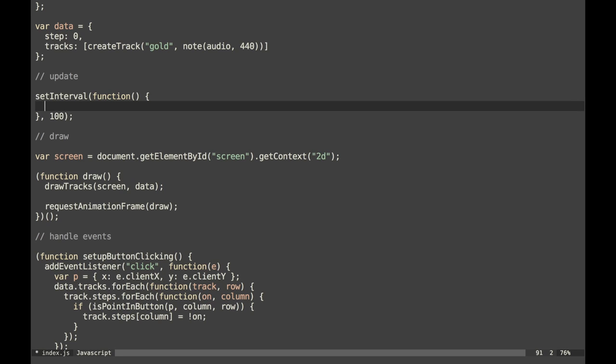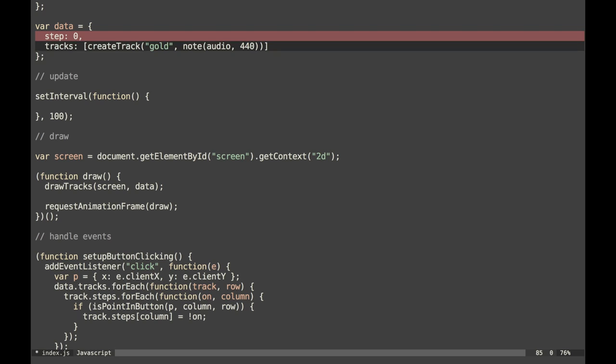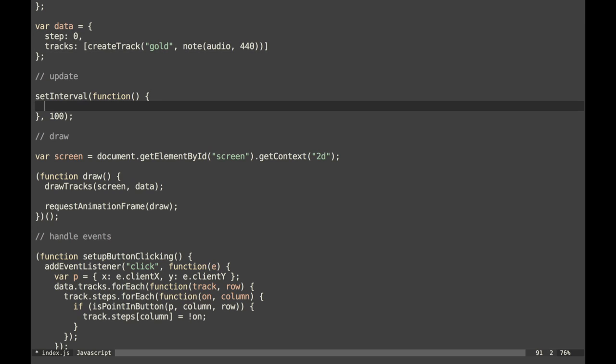Now what we're going to do is remember that step is just an index into what column we're in. So it's 0, then it's 1, then it's 2, then it's 3, and so on. So let's set that up. So we can say data.step is whatever it was plus one. It's not quite that simple because we want it to loop back to the beginning super fast. So we want it to go from the 16th button on the right back to the 0th button, to the first button immediately. So we can use mod to do that for us.